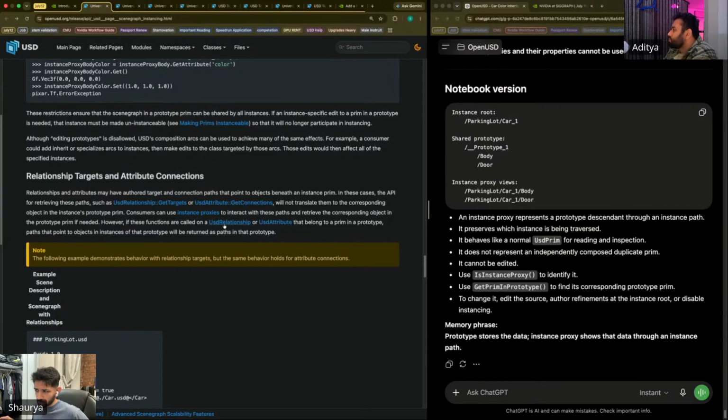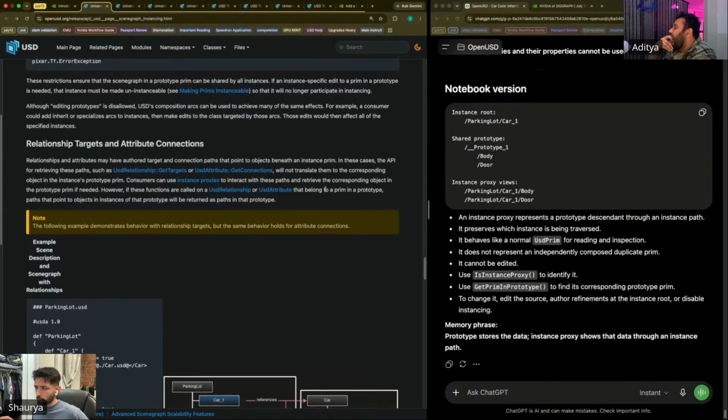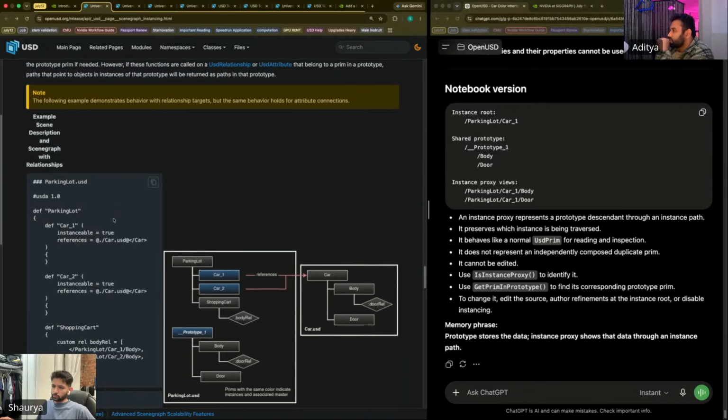However, if these functions are called on objects that belong to the prototype, paths that point to objects in instances of that prototype will be returned as paths in the prototype. Example: scene description and scene graph with relationships.